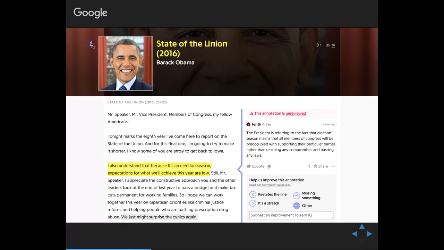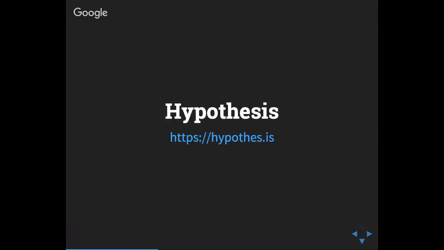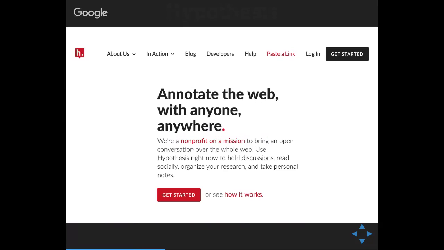So another one that I'm going to talk about, and this is the basis for the case study that we used, is Hypothesis. Has anyone heard of Hypothesis before? Okay. Yeah, several folks. So, like Genius, Hypothesis is a web service that allows you to annotate actually any web page anywhere.